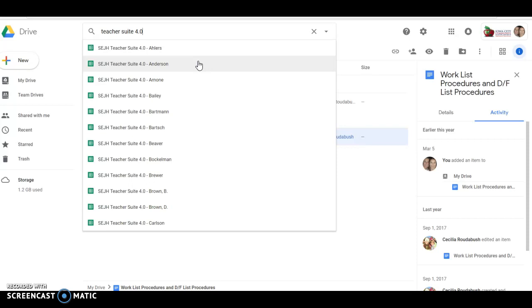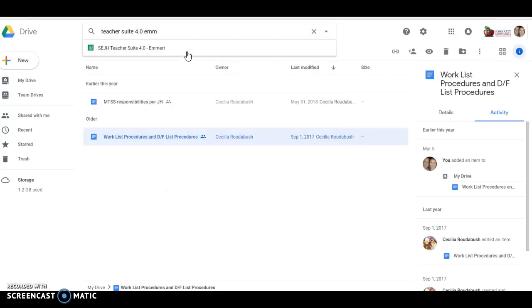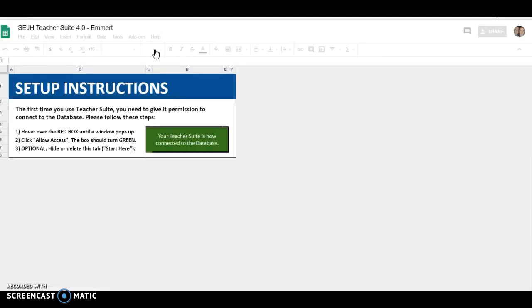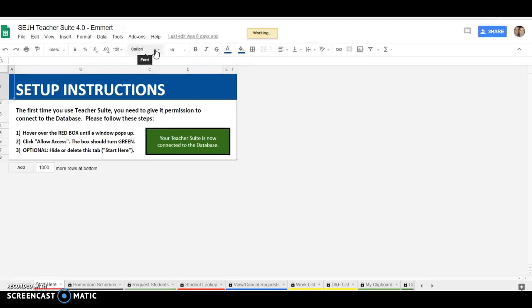What I want to do is open up Teacher's Suites here. I made one for Mr. Emmert this year, so I'll just go ahead and use his.